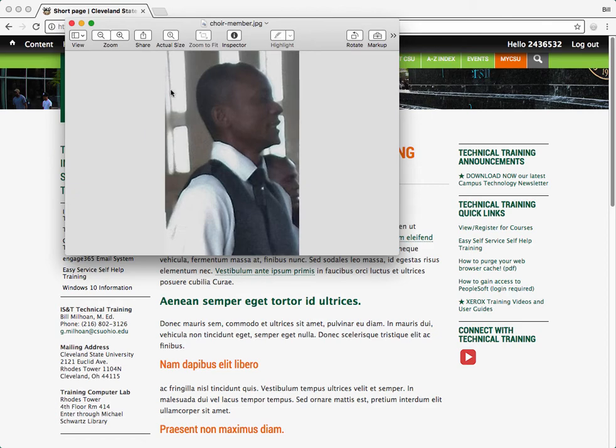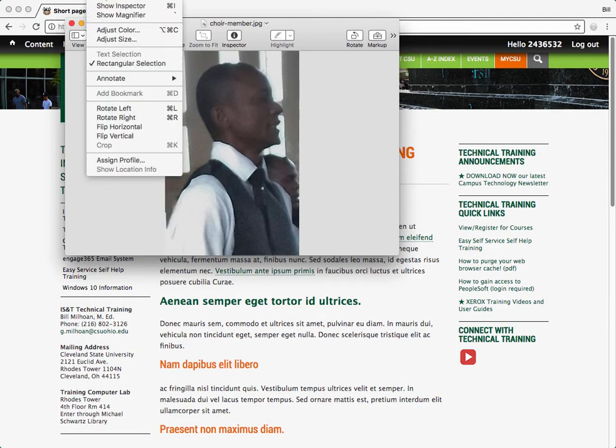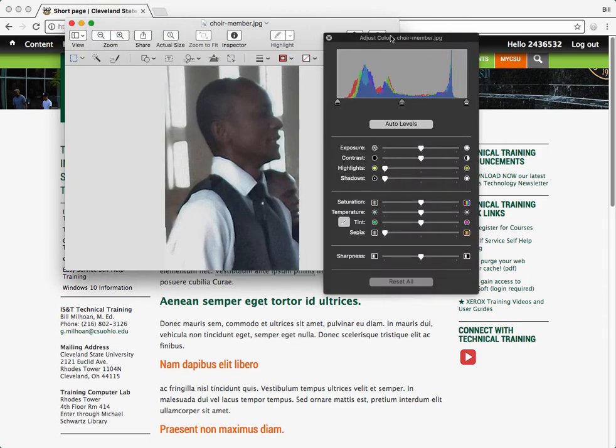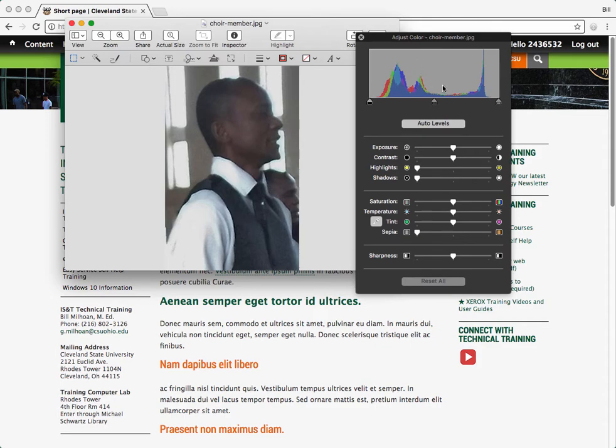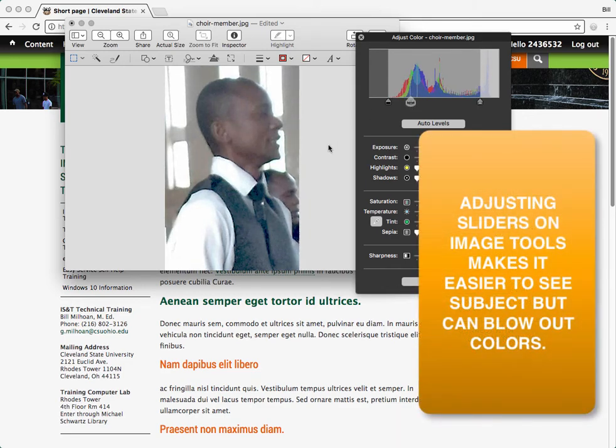This program that I'm using is Apple Preview. It comes free with all the Macintosh computers. If I go up to the Tools menu, you'll see things that a lot of programs are going to have. I'm going to try to adjust the color. It brings up this palette. You've got a way to raise and lower some of the dark tones and bring up others. But you can see as I do this, while yeah, you can see the person a little bit better, you can also see that, for instance, the colors in his vest are getting blown out.